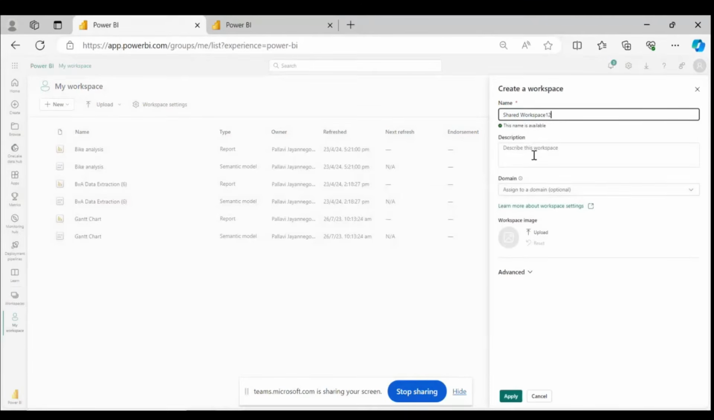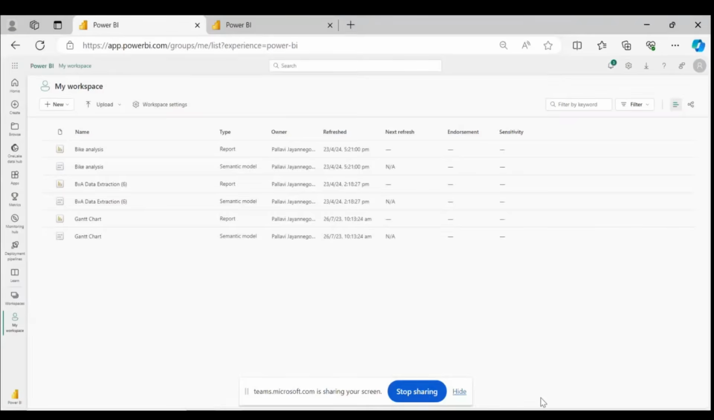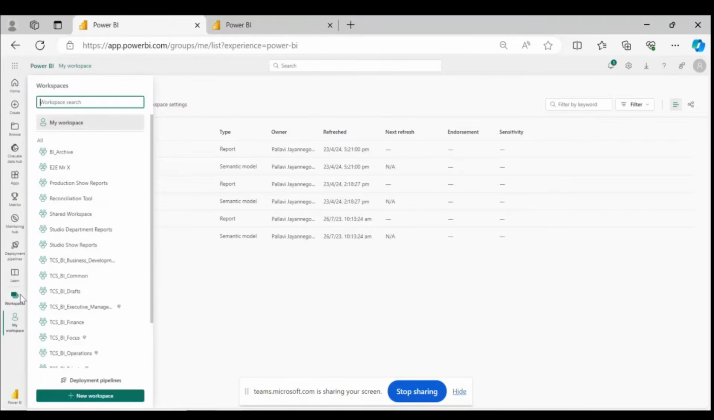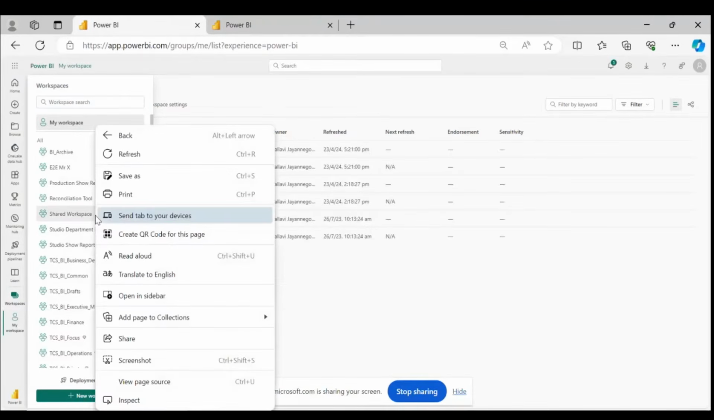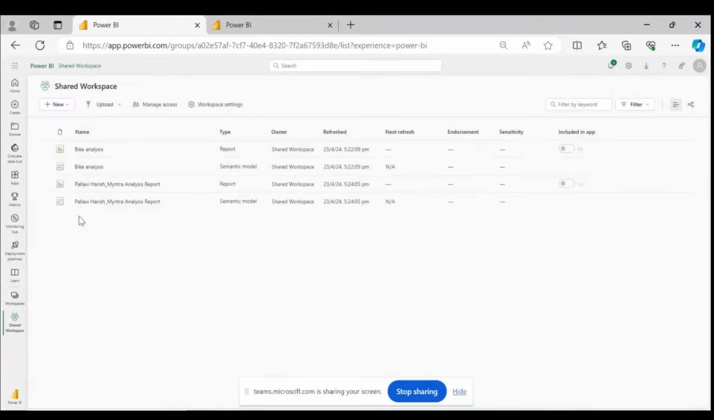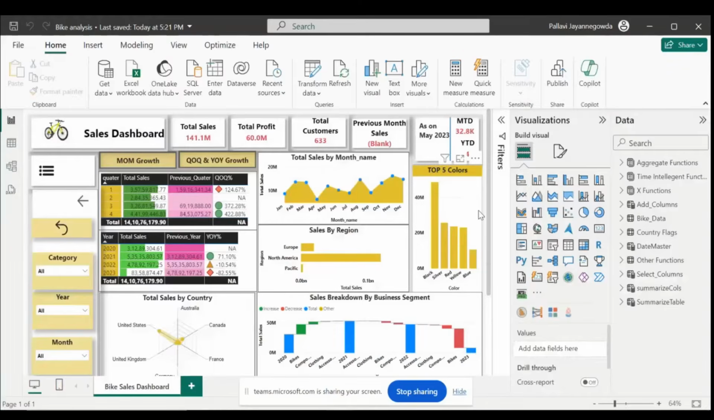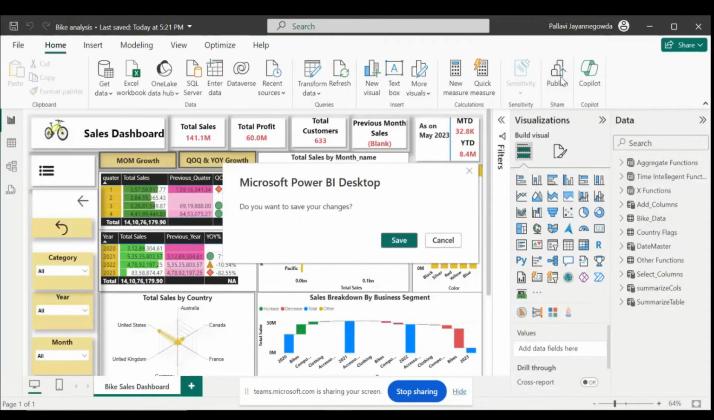If you want to give any description, you can give the description also, and you can upload any image you want. After that, you just click on the apply button. As of now, I'm not clicking this apply button because I already created the workspace. I'm just canceling it. Again go to workspace, then open that shared workspace. In the shared workspace, we already have these two reports. Let's see how to publish the reports to my workspace and the shared workspace.